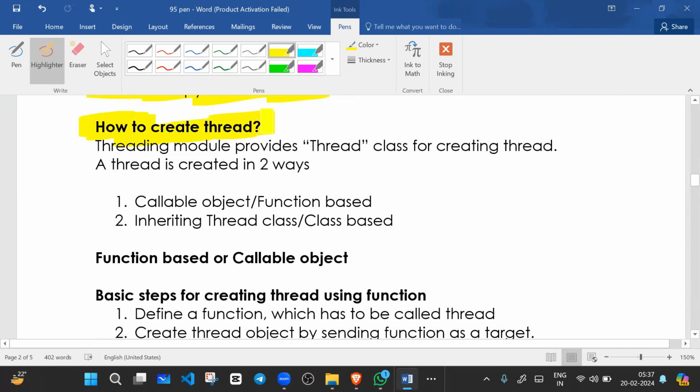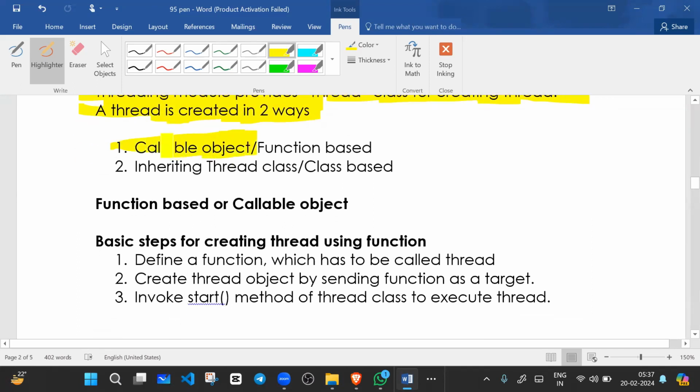How can we create a thread? The threading module provides the Thread class for creating threads. A thread is created in two ways. One is using a callable object, or function based. The other is inheriting the Thread class, or class based. So these are the categories in which we can create a thread.